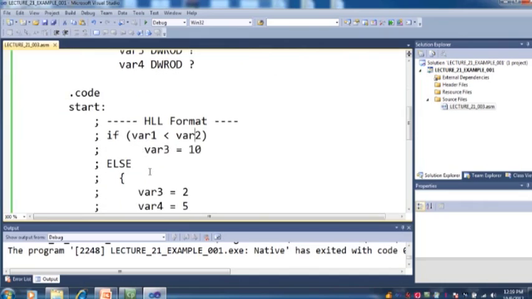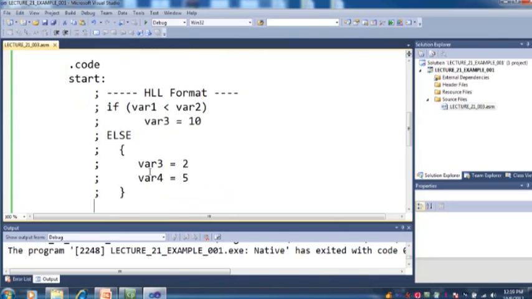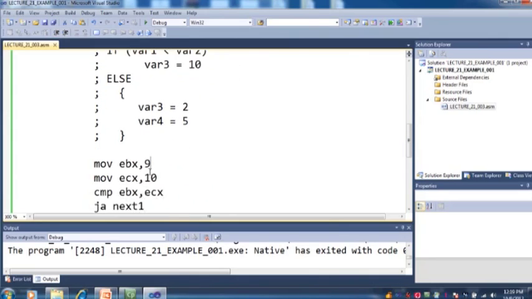So the logic is, if variable 1 is less than variable 2, then variable 3 will be assigned value 10, otherwise if the condition is false. So what we have to do here: move EAX, variable 1, then we compare EAX and variable 2.